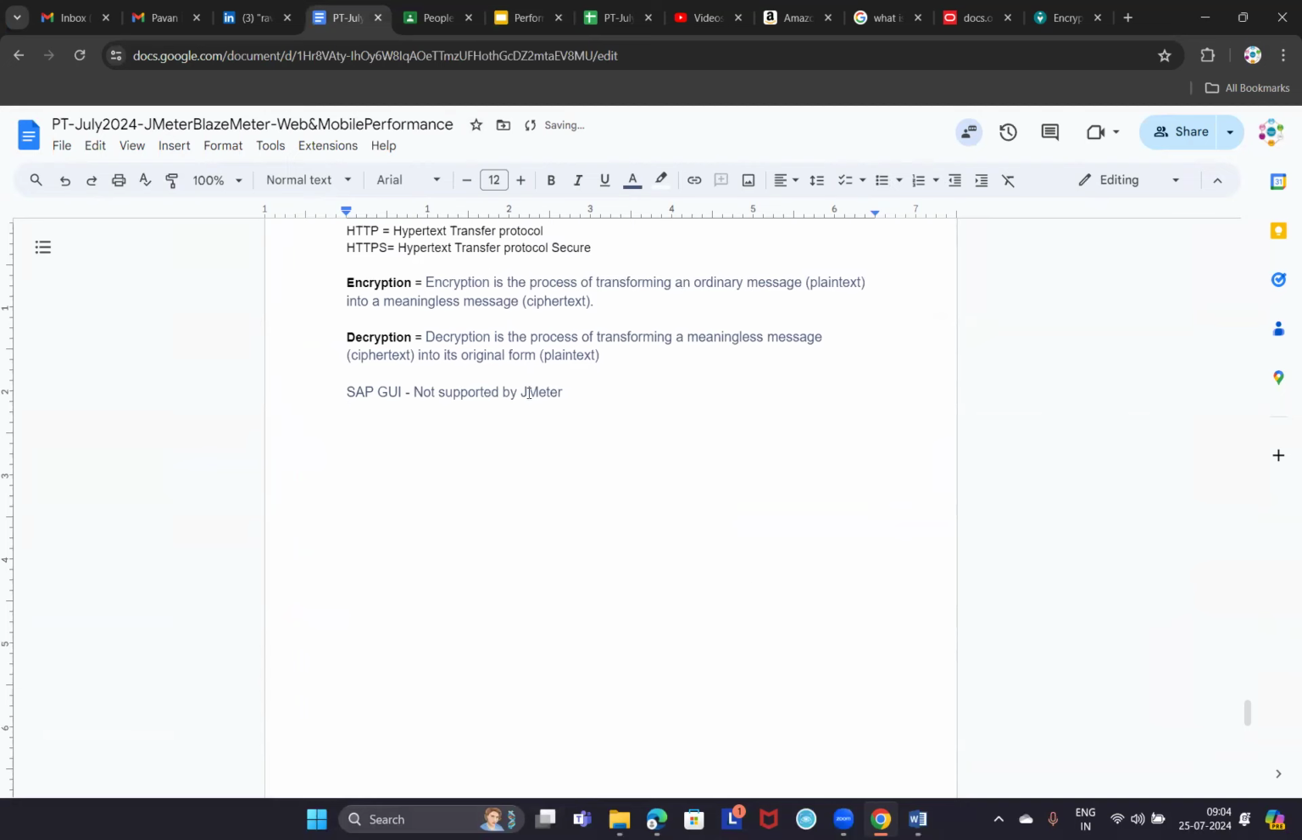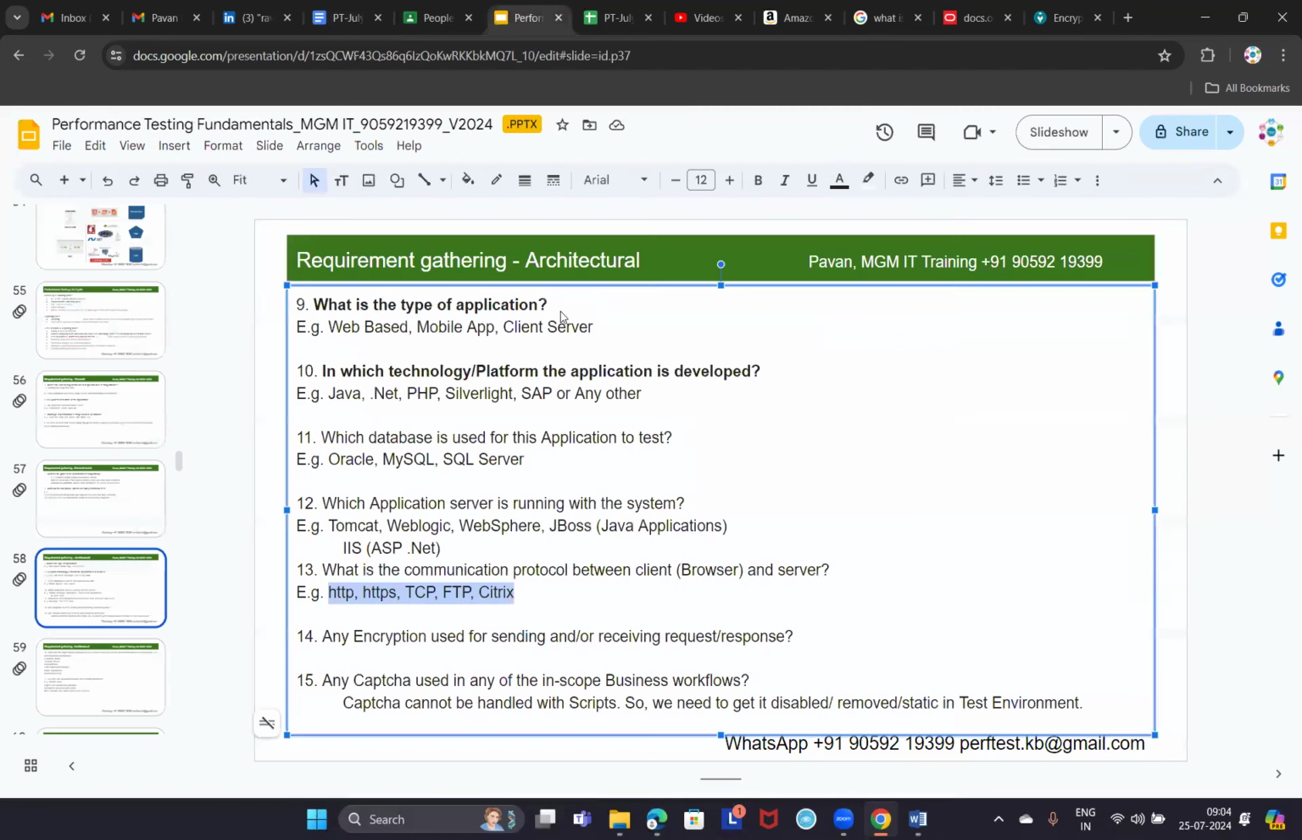JMeter is a free tool. Then how to do performance testing for SAP GUI? We need to go for licensed tools like LoadRunner or NeoLoad, other tools which support the SAP GUI protocol. So this requirement is very important, one of the important requirements.